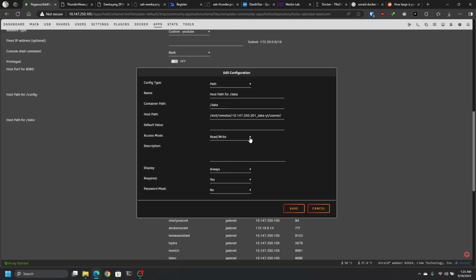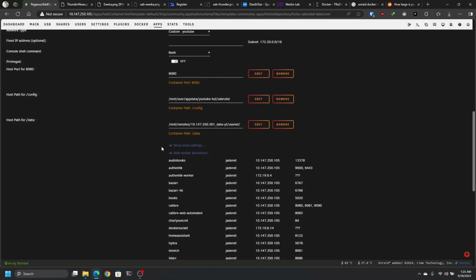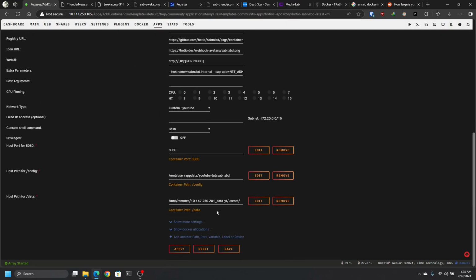Okay, and since it's a remote connection, it's a slave. Always make sure you have that when you're playing with remote connections. Slave. Okay, so what I'm doing here is I'm giving access to the data Usenet folder to Sabnzbd under the container within itself called data. Okay, that's it.